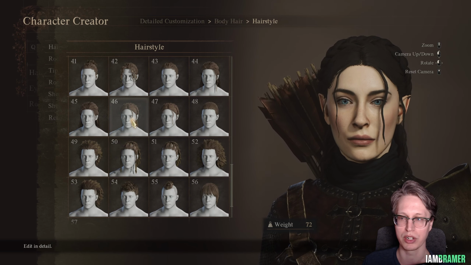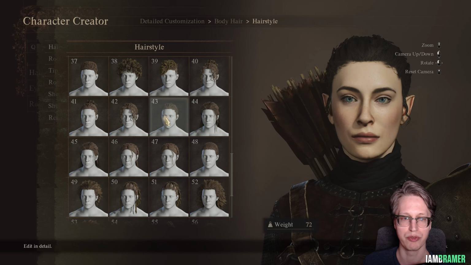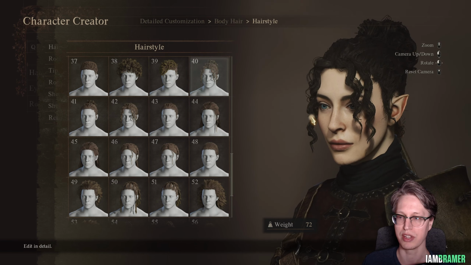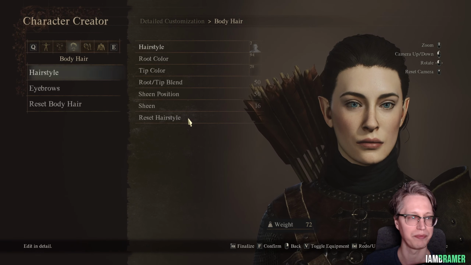There's a couple down here that'll work: 46, 47, 45, 44. Basically any of the long hairstyles will work on her. I decided to go for number 7 personally.